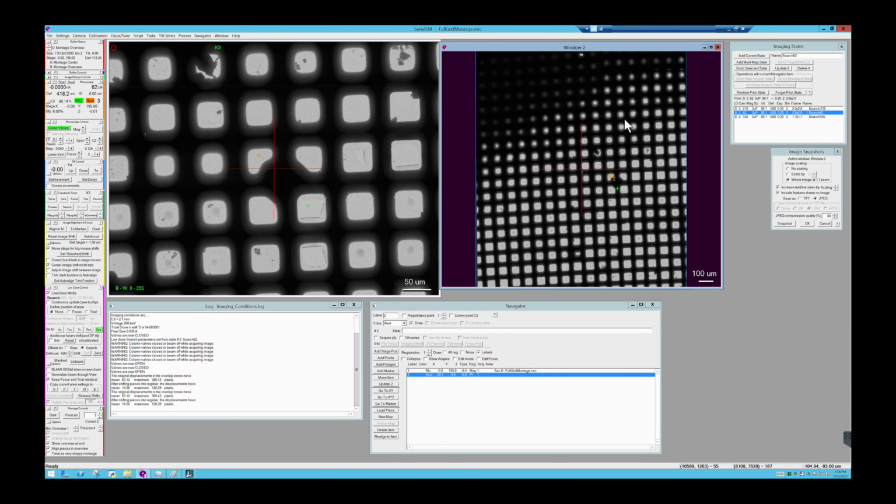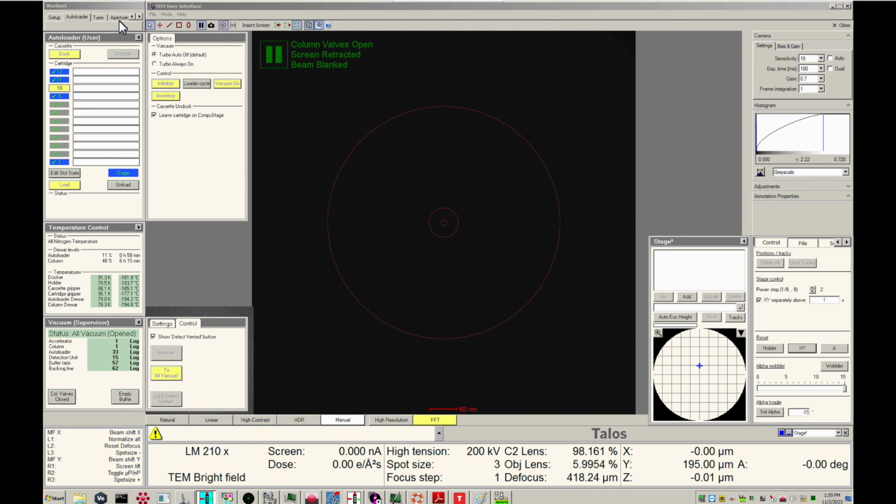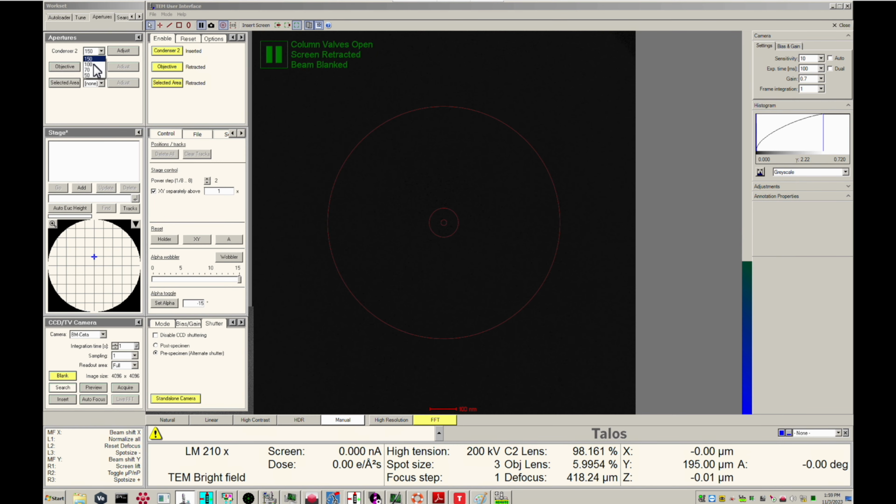Now I will change the search magnification to 210 using the Imaging States panel. Alternatively, you can change the magnification in search by selecting Continuous Update in the low-dose window and adjusting the magnification. Now I am going over to the microscope computer to insert the 70 micron condenser aperture.